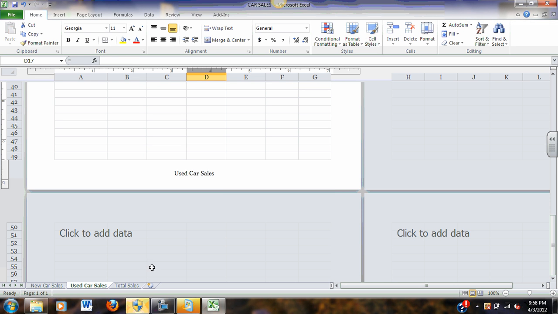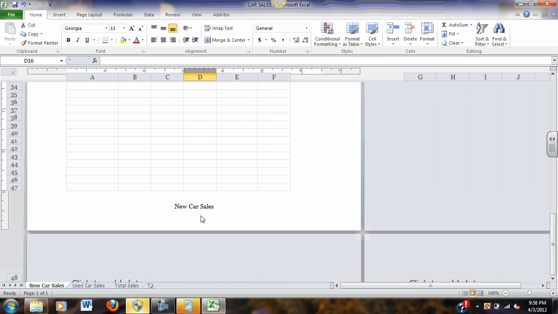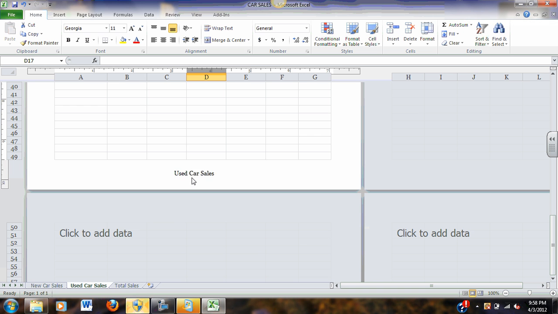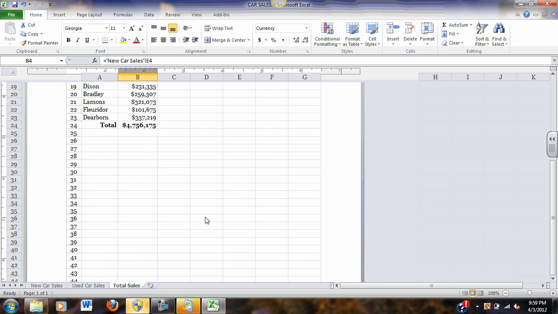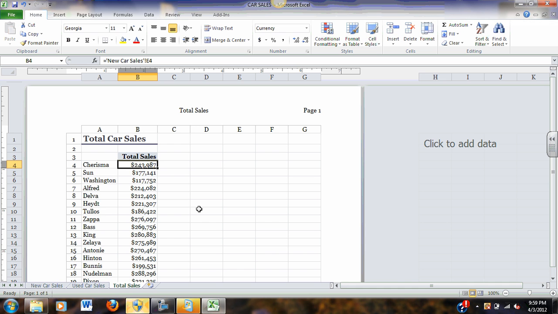Okay, so with that, we have different headers and footers on all the sheets. You can see new car sales says new car sales there. Used cars says used car sales. Total sales actually has our name at the bottom, and up at the top it has the total sales. So it's something a little bit different. So make sure you have that.